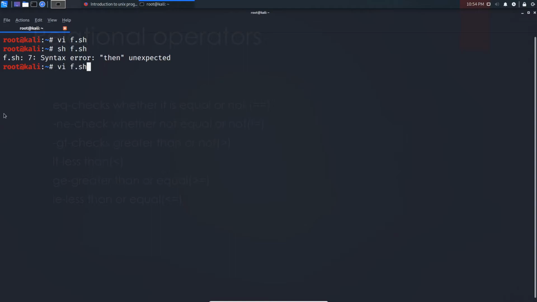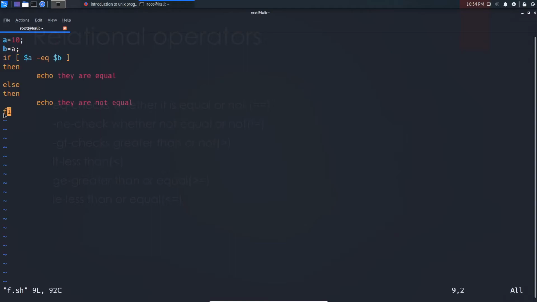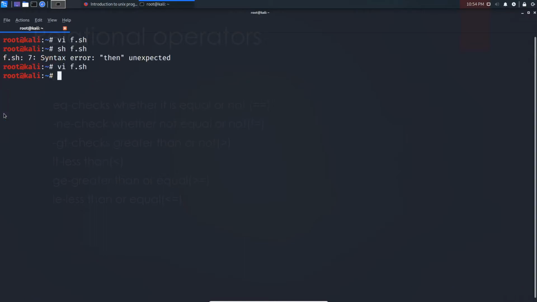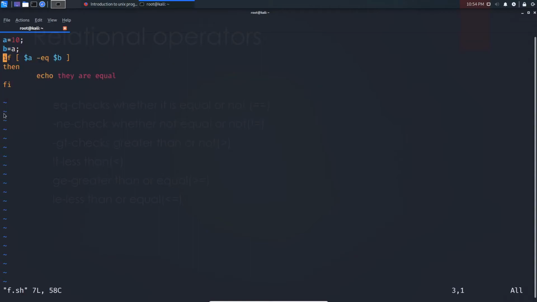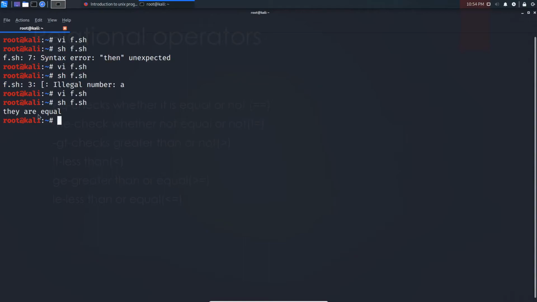It says unexpected, so there is some syntax error. Sorry, we need to place fi here. Let me remove this else condition, and I will explain it later. Fi. Okay, illegal number a. Let me solve this error. Let me assign this one also 10. See, here we got they are equal.